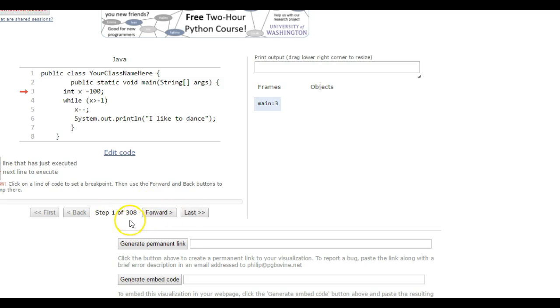Now notice there's 308 steps. We're not going to go through all 308. But we can follow this execution of this loop, and it does something nice. It gives you the values of the variables as you step through. So x started as 100. Subtract 1, x is 99. Now watch how it bounces back and forth.